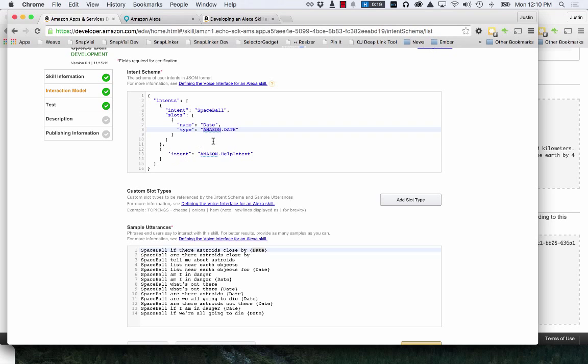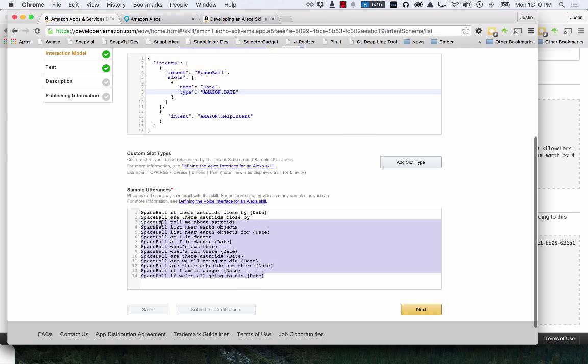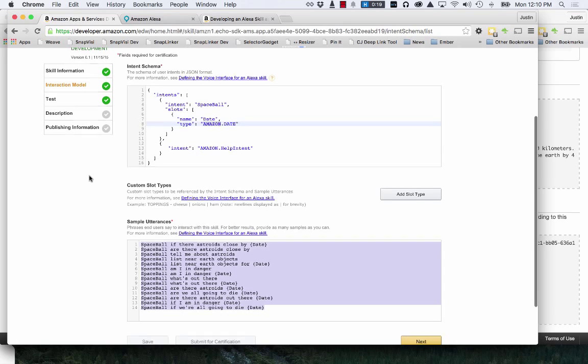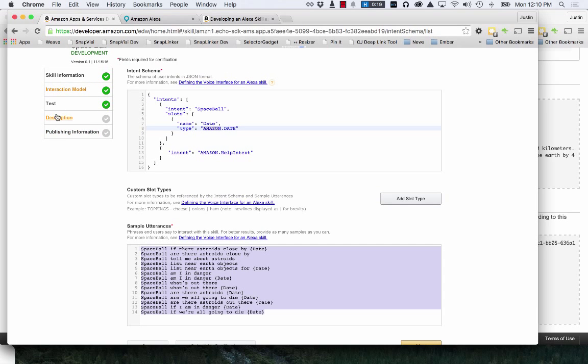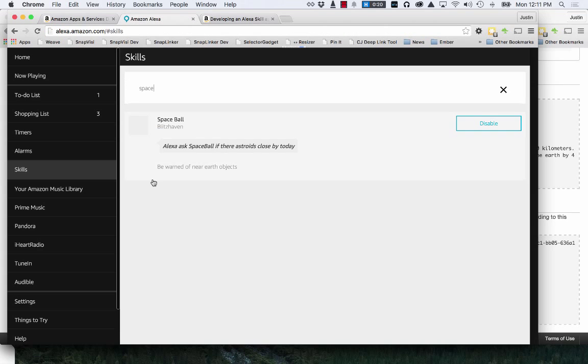You can add as many slots as you want. Amazon has default types like date and time. You can add custom types, and if you add custom types, then you have to define the custom slot types. Then you give it a whole bunch of sample text to say, you know, tell me if I'm in danger, tell me what's out there, so on and so forth. The rest of this is just add a description and add publishing information, because you can push this out to the Amazon Alexa. It's not really a store, it's just underneath the skills.